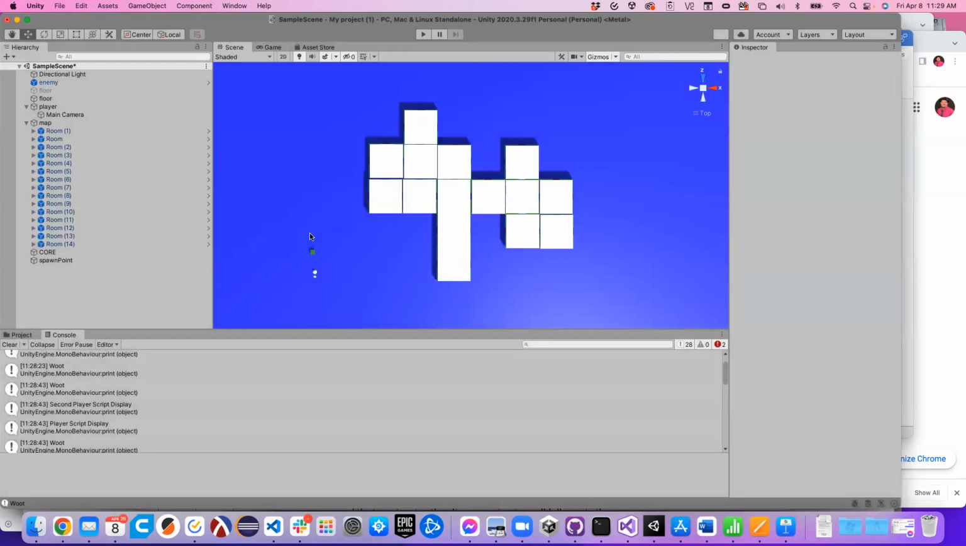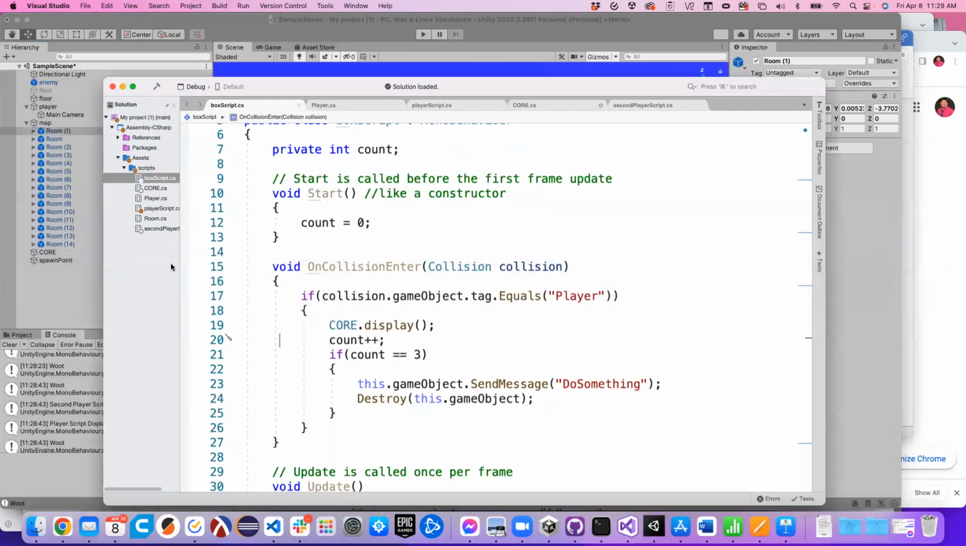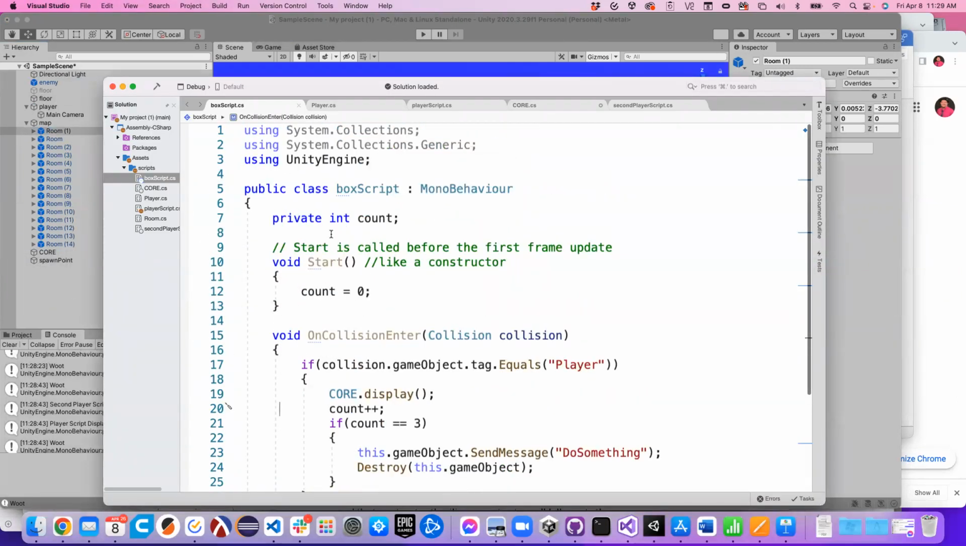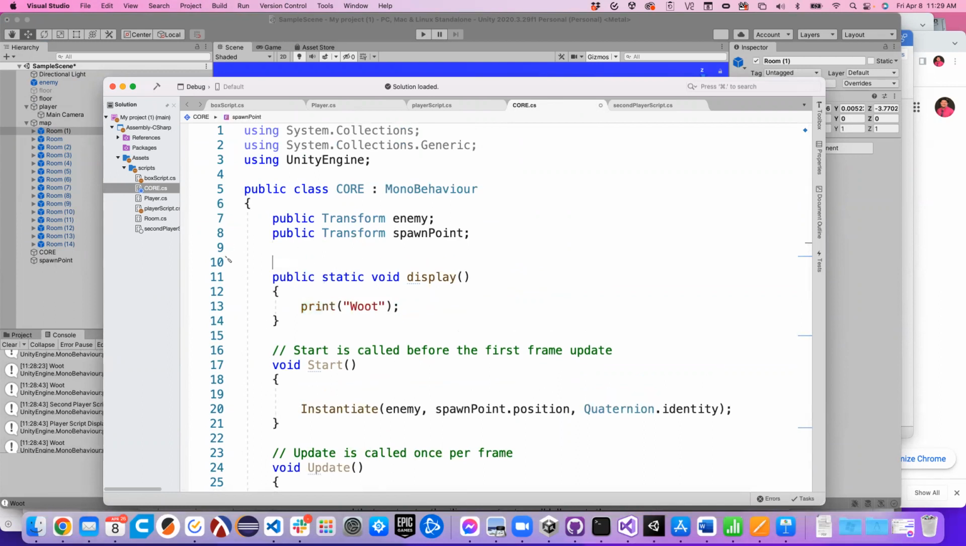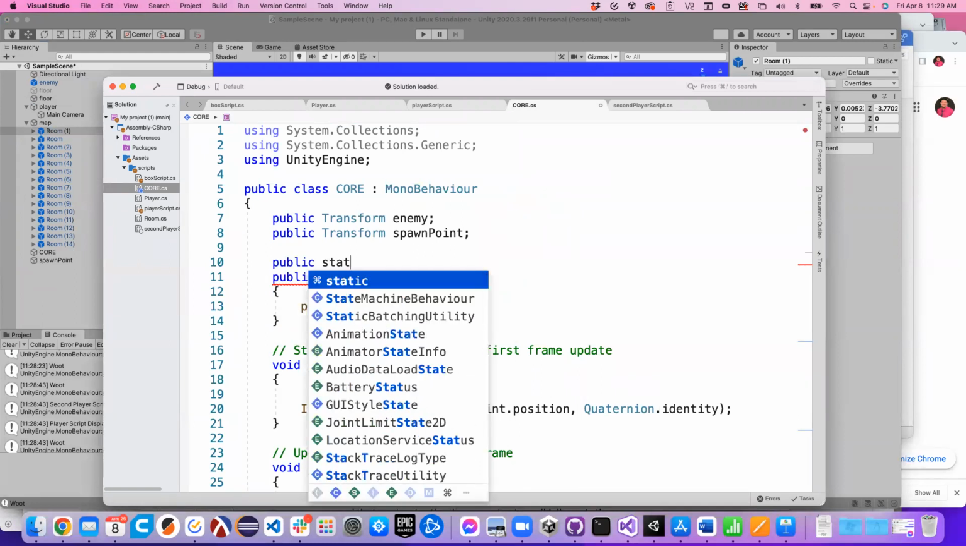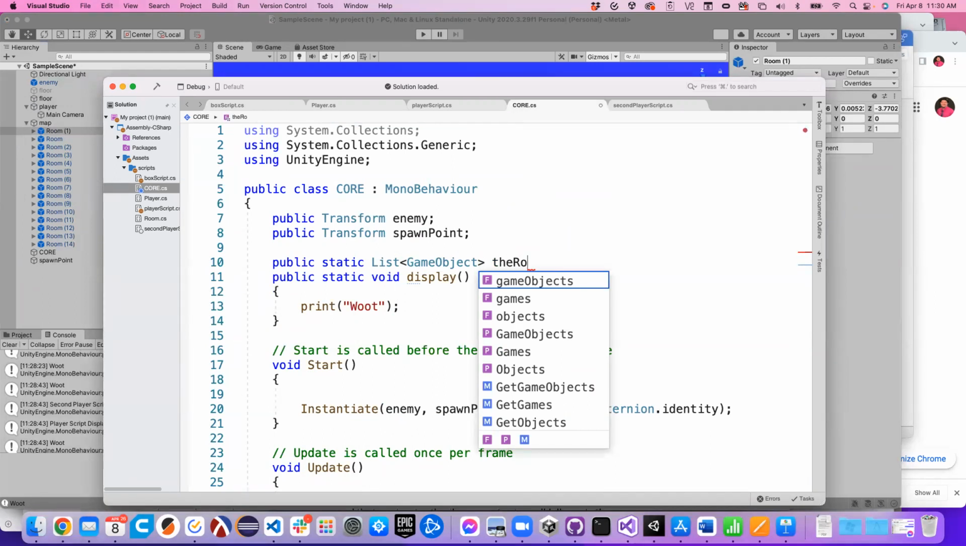Okay, so questions about singletons. Now we can put anything in there that we want. We're going to look at maybe putting a collection up there, but let's just take it one step. Yeah, let's just do this. So let's create a list of game objects. All the rooms.